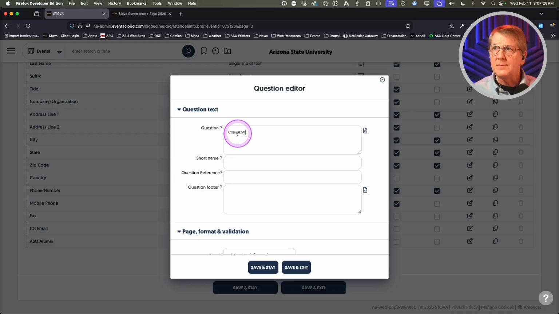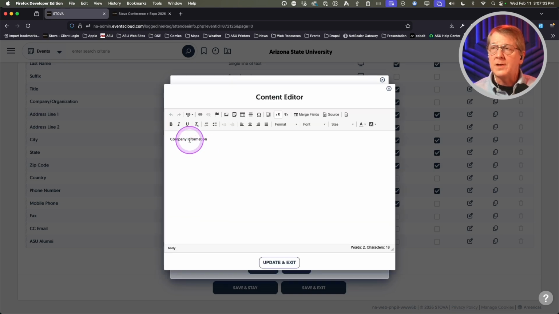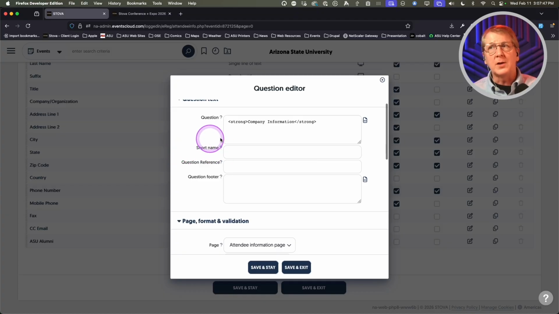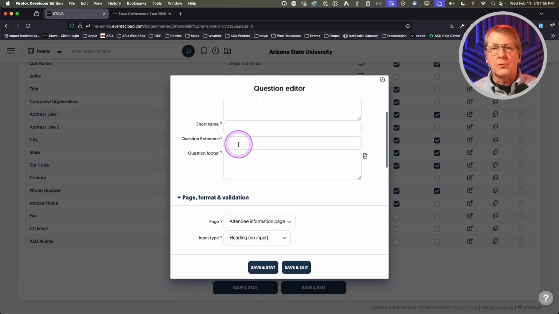So this is going to be company information. And I'm just going to make a header that has no information in it. It's just there to divide contact information from everything else. So I'm just going to use a simple boldface font. I can format as you see. Here again, you see that short name. So if my question is long and I don't want that question to display on the reports, again, I can give it a short name. I can also give it an internal reference code or whatever I need.